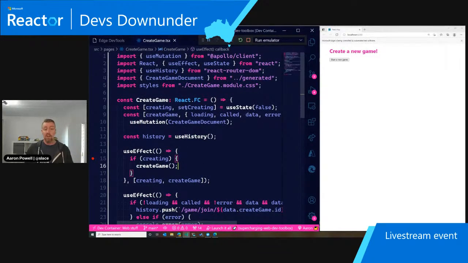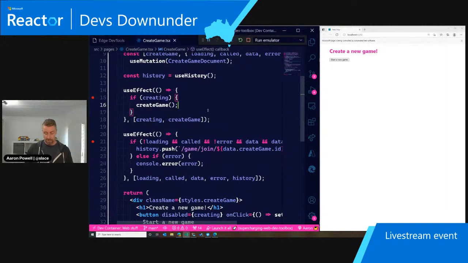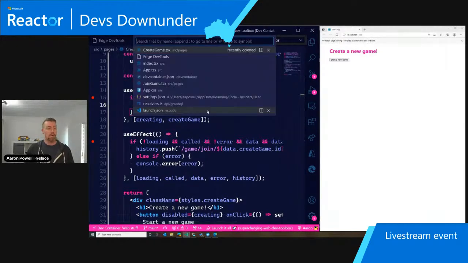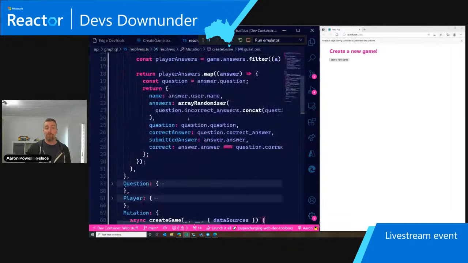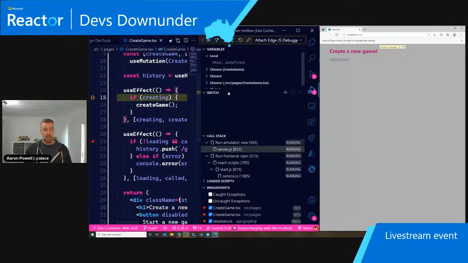So it's going to set some state, which is then going to trigger this effect, which will then cascade through a number of other effects. But we're also going to trigger off a call to our backend, which is going to create a new game via GraphQL. So I can put a breakpoint here. So I'm going to hit start game.